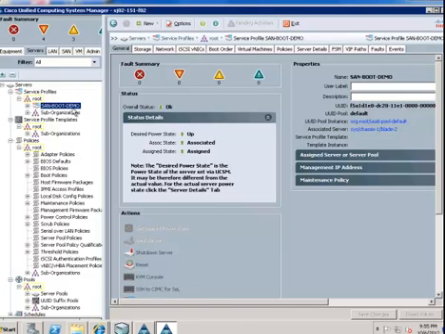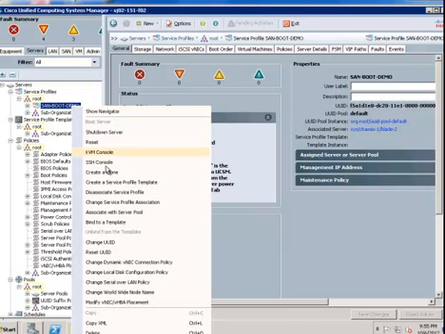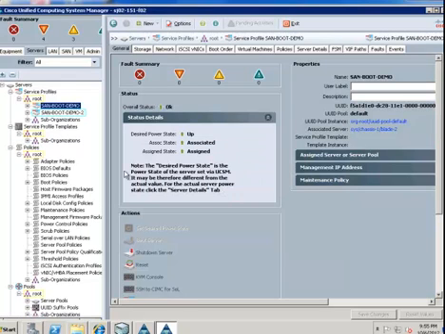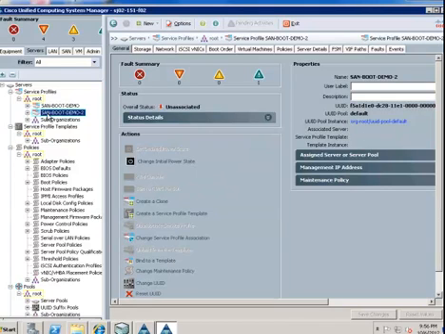So one thing you can do is a clone. I can clone my service profile. Let's go ahead and create a new service profile off the original one. I'm going to call this one SAN boot demo 2. Click OK. As you can see, it created another service profile called SAN boot demo 2. So what did it actually do within SAN boot demo 2?